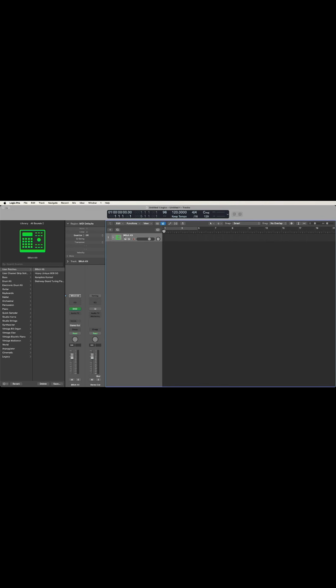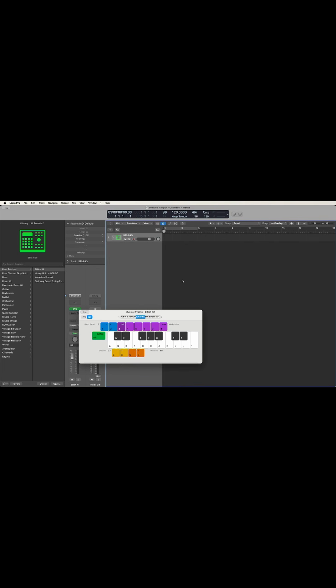Track 1 B Rich Kit. And now I can use this kit. So bring up the keyboard. There we go. So I can actually record something.